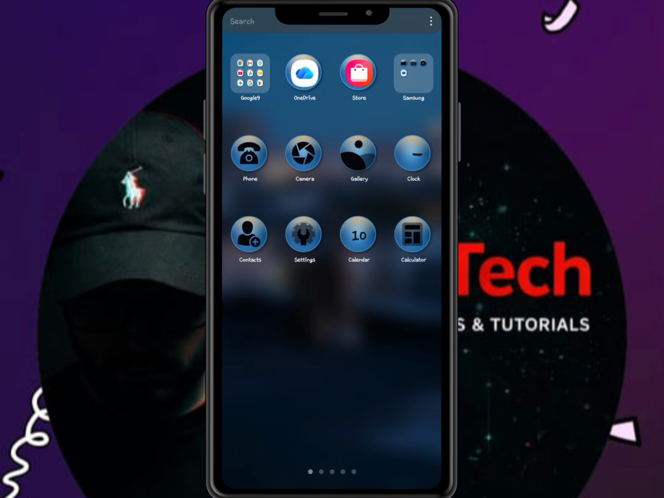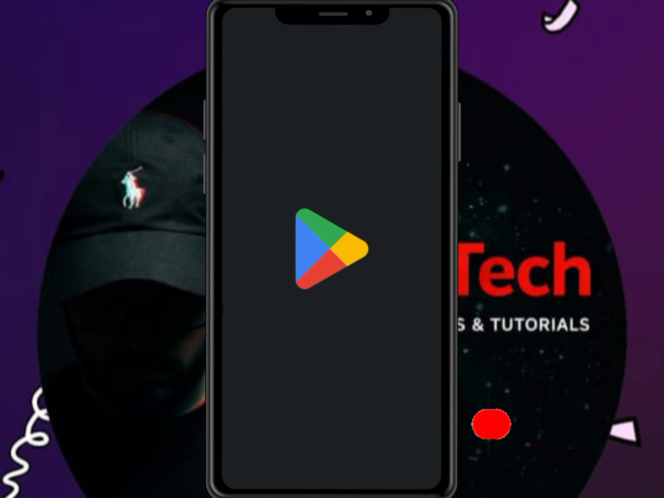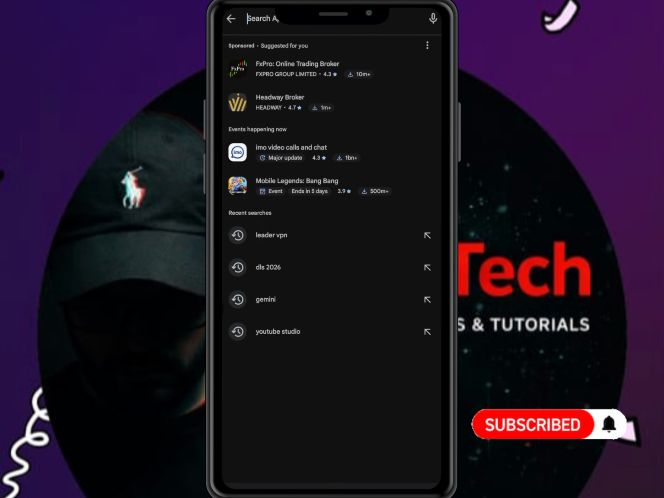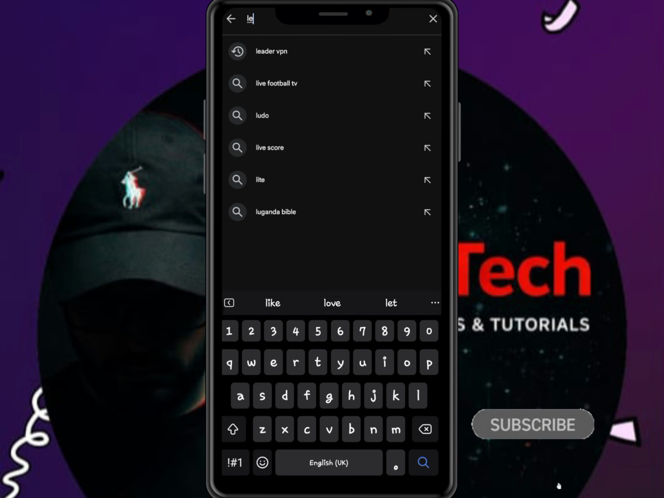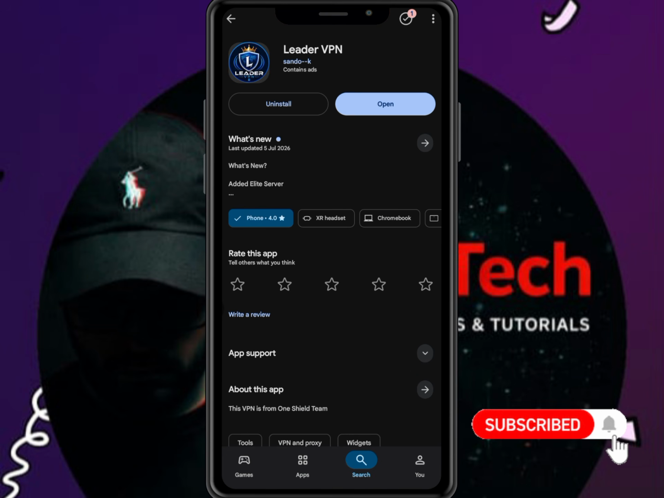In the first step, we're going to start by opening Google Play Store. Once you open Google Play Store, we're going to search for this application, which is Leader VPN. You're going to download this application and make sure that after downloading it, you install it on your device. After installing it, make sure that you open it.